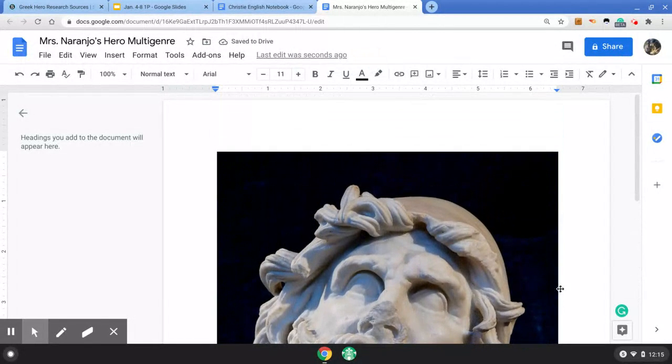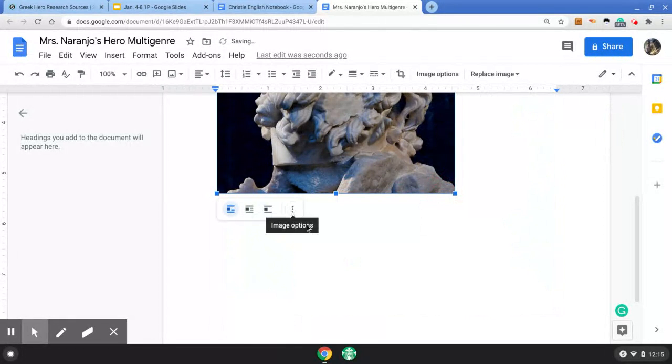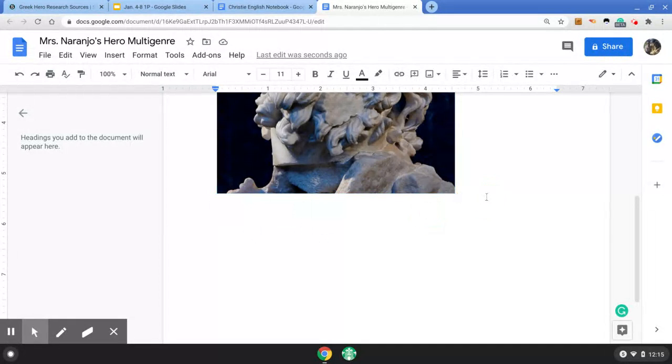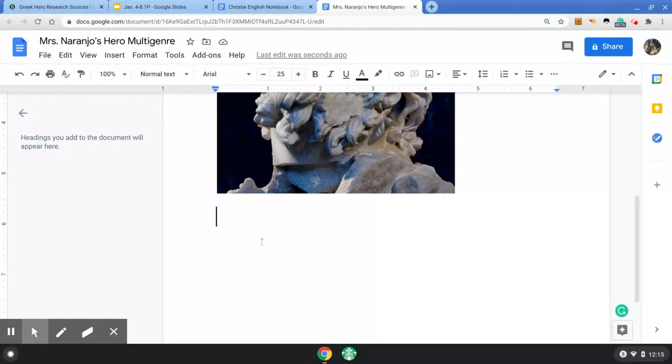It's a little bit big. I don't need it to fill up the entire page. So I'm going to make it a little bit smaller so I can fit in there the name of my multi-genre. Let's see. Okay. And for the name of my multi-genre, I want a nice big font. So maybe like 25. And if I want, I can play around with the fonts a little bit. It just needs to be one that we can read. I do want you to use Times New Roman for the rest of the font in the paper.